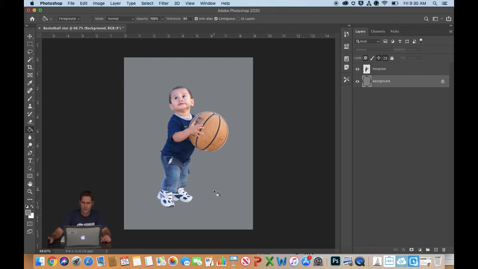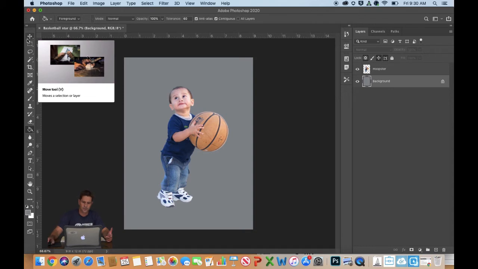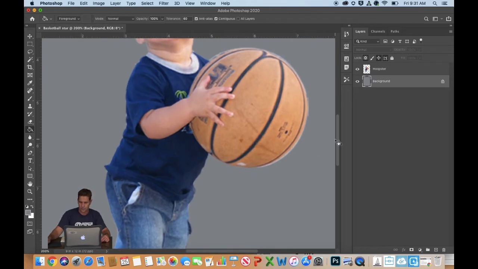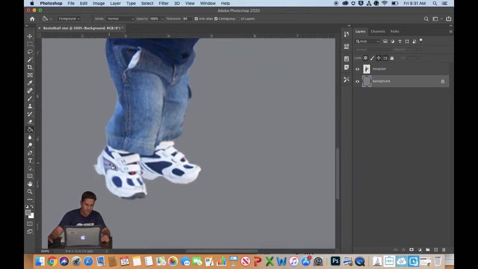Oh, the eyedropper tool. This is a handy tool to sample colors. So let's say I want to copy the color in the boy's shoe down there. So let me hit Command plus to zoom in on the boy's shoe. Let's say that light blue right there. Well, I can use my eyedropper tool.